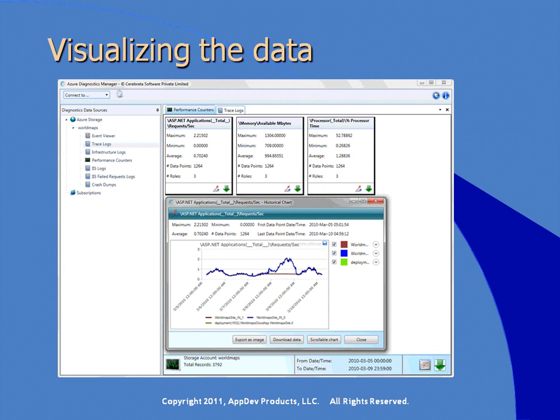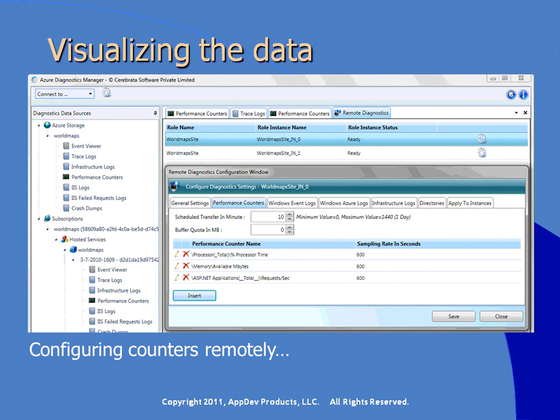Now, Cerebrata's Azure Diagnostics Manager also allows you to view the data in a reporting type of mechanism, to allow you to see a historical trend and do some level of metrics to see what has happened over time. So it allows you to present the data in a more reporting fashion. One of the key pieces of functionality of this tool is also the ability to configure your counters remotely.